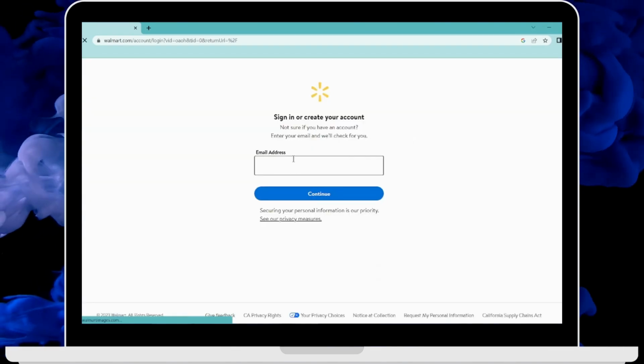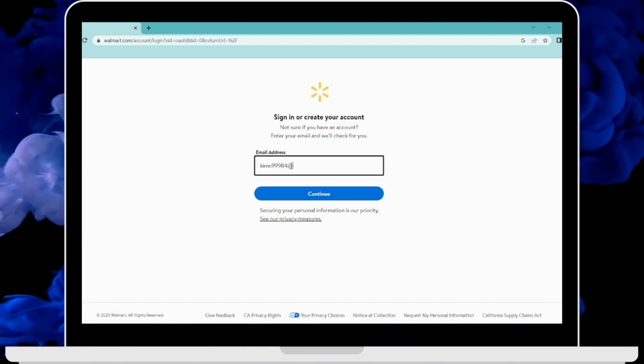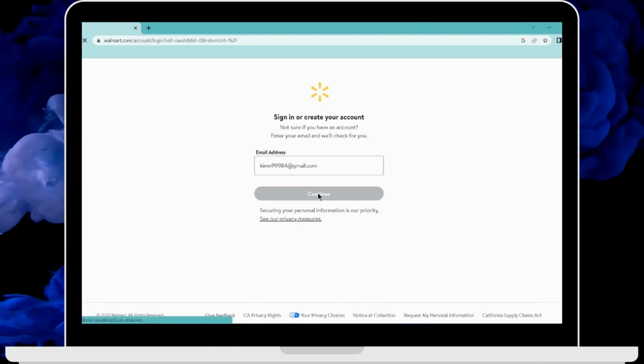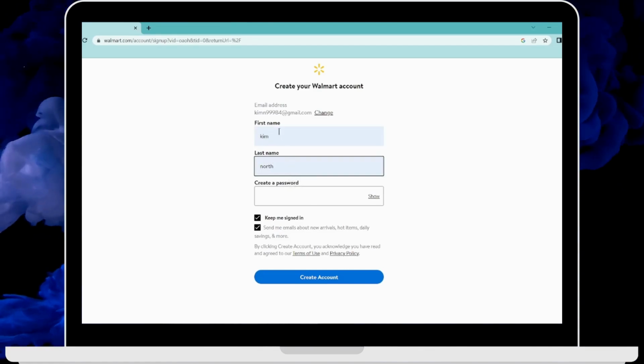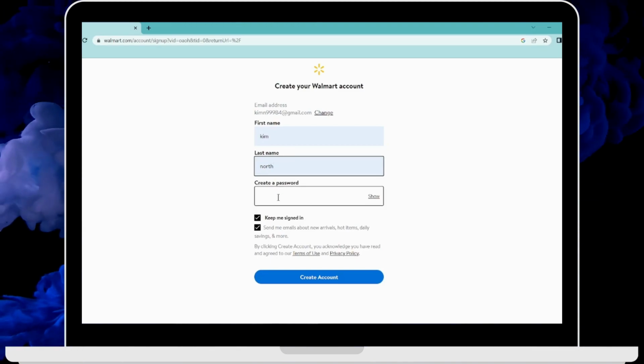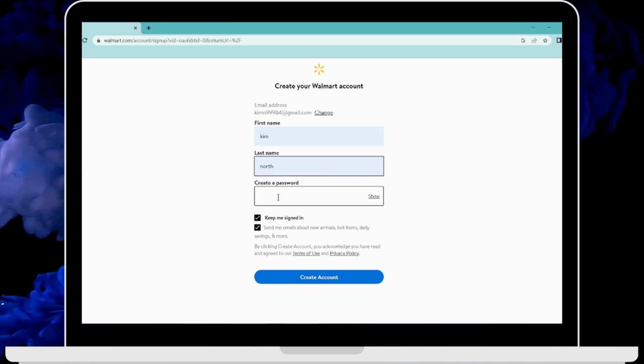And now to create your account you have to first enter your email address, and after entering your email address you have to click on continue. And now to create your Walmart account you have to first enter your first and then your last name, and after entering your first and last name you have to create a password. To make sure you have a strong password, your password must have at least 7 to 24 characters.